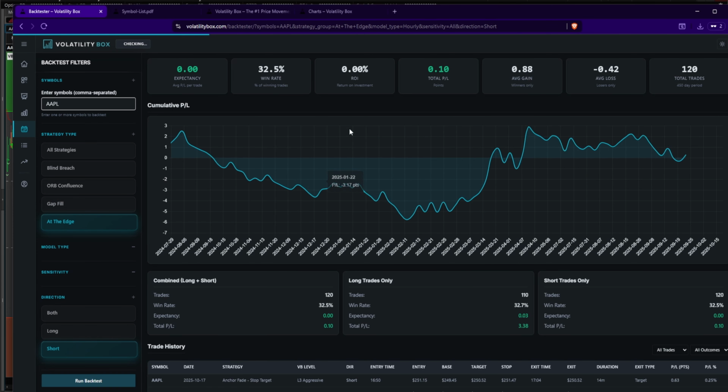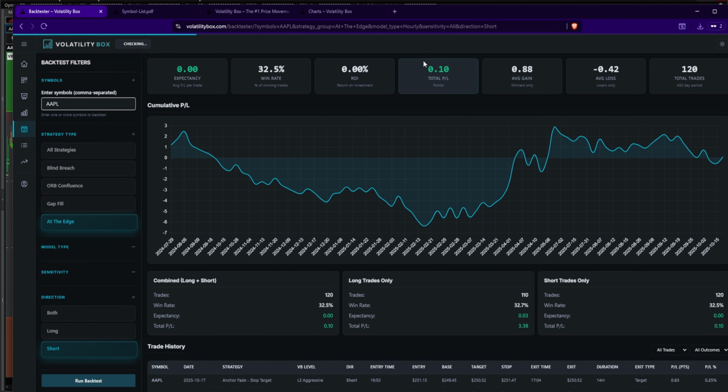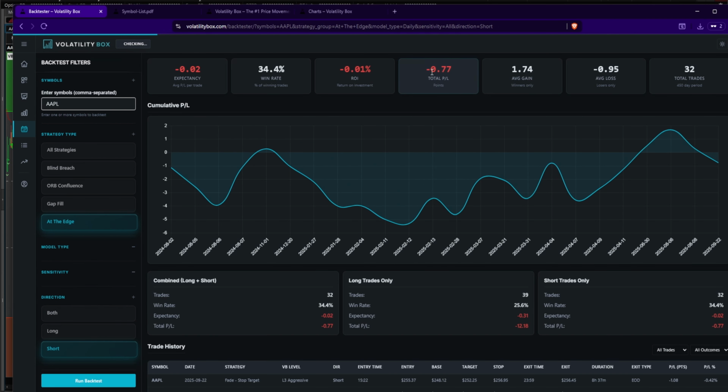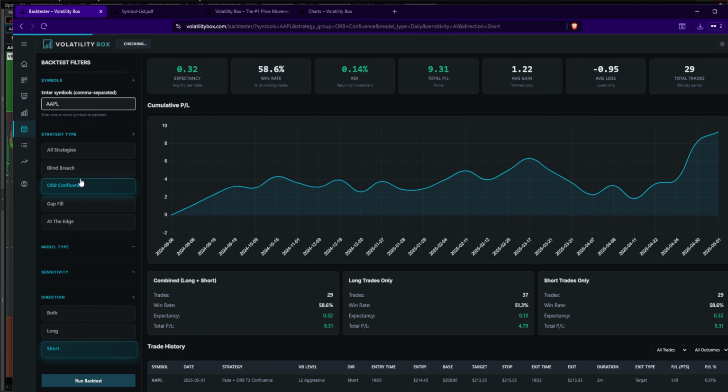Let's look at the edge. At the edge leaves a lot to be desired here just on its own with the hourly models. What happens if we use at the edge with the daily models? Does that get better? No, that gets worse. So at the edge here, not really something we want. We can see ORB Confluence out of the bunch of setups that we've traded are in fact the best ones. So whenever we do have that confluence, the live scanner will find that trade and it will display Apple for you automatically. You'll be able to see the expected trade value, all of that good stuff directly on the scanner.